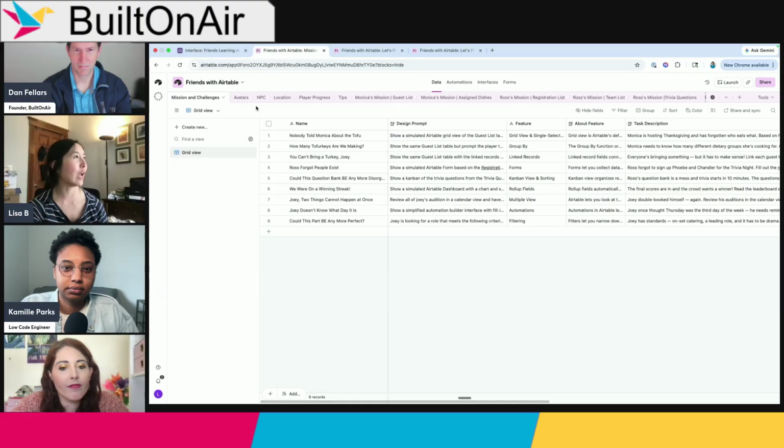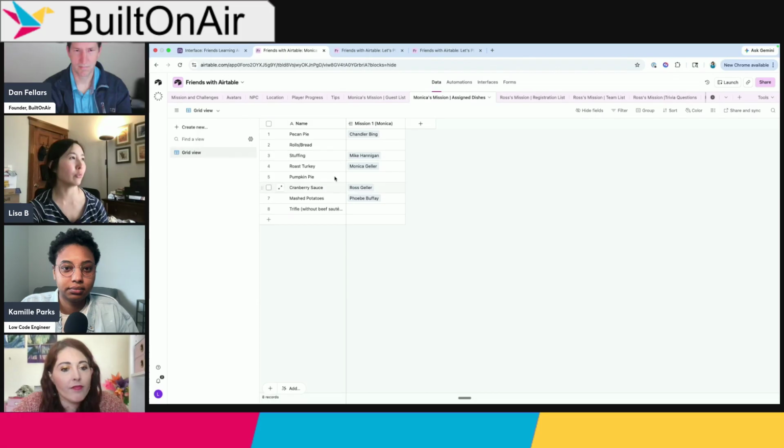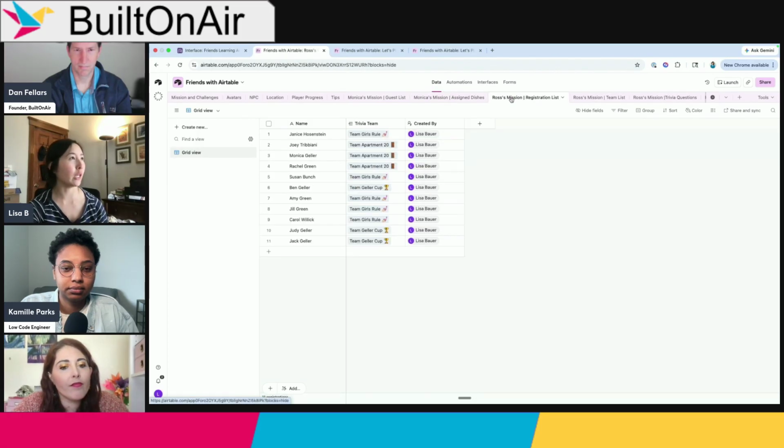And these are the different challenges that come with it. And then for each of those challenges, there was some data that you needed to have to support them. For Monica's mission, hosting Thanksgiving, you'll need a guest list and dishes to be assigned. So those are the databases that I created using Omni.